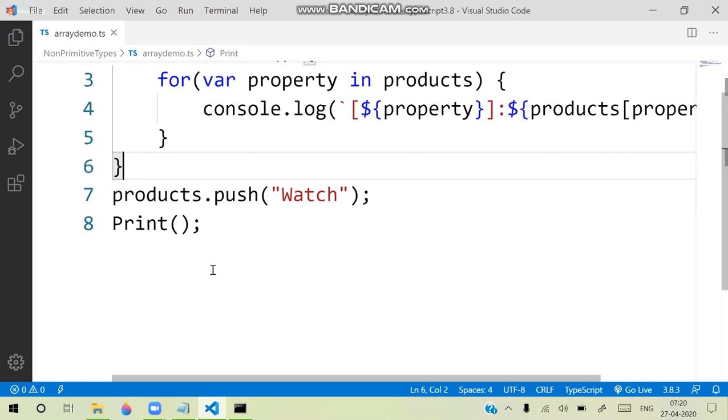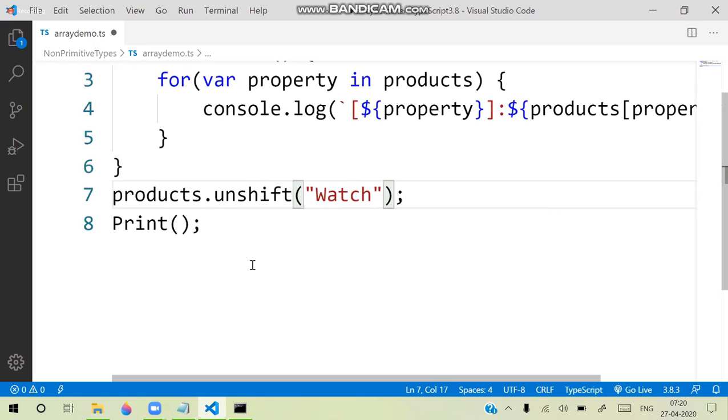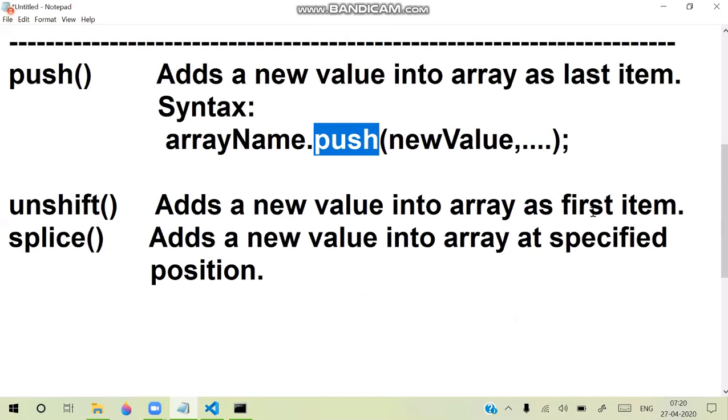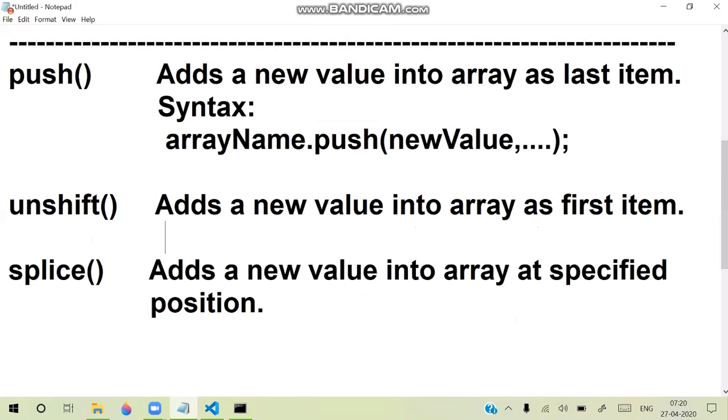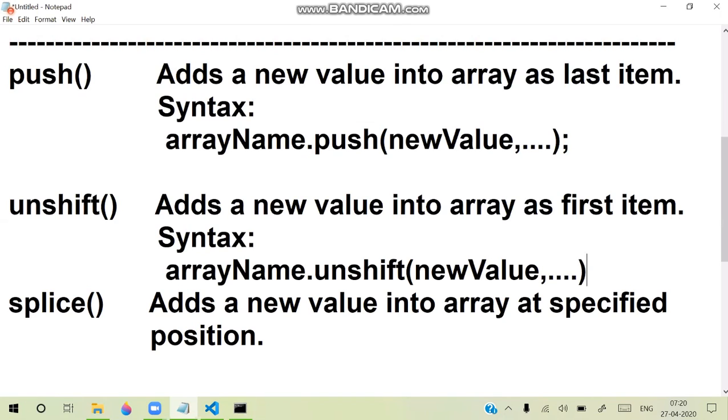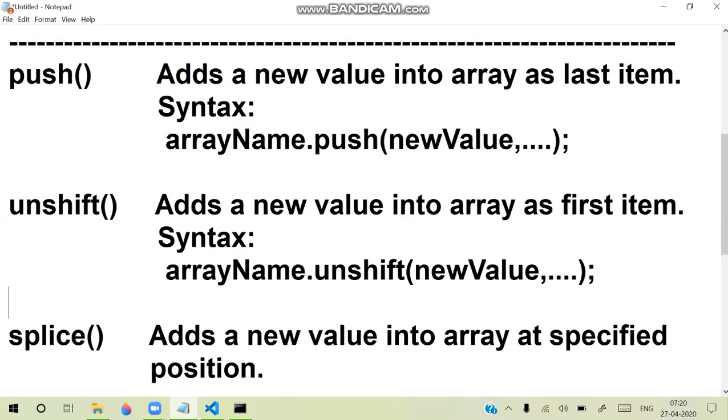Okay. So if I use, instead of push, unshift, unshift is used to add the item as the first item. Here we are using the syntax array name dot unshift and a new value. Same, you can add any number of new values there. And it is going to add as the first item.